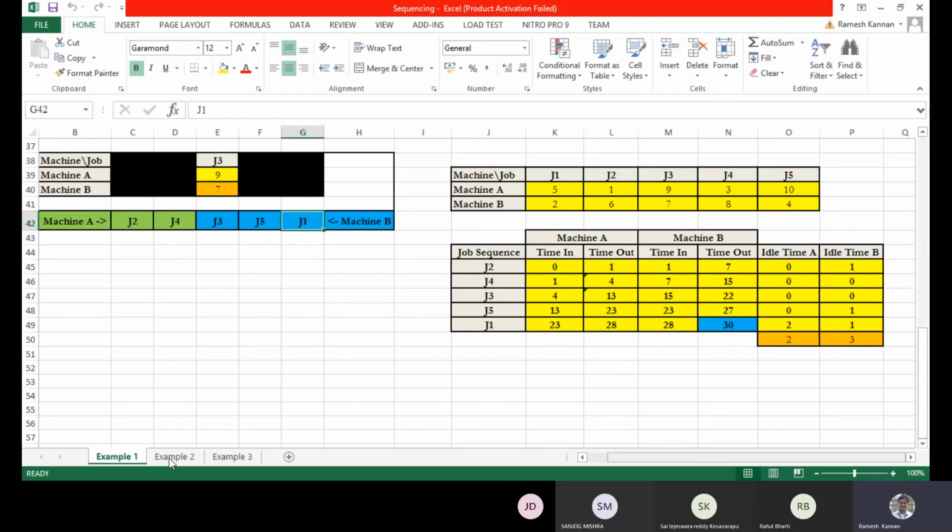Okay, so I'll just upload this slide. There's another example also I made using n jobs and 2 machines. Similarly, there is a model called 3 machines and n number of jobs, and n number of jobs and m machines or k machines, which means a finite number of jobs and potentially many machines. So that we will be doing.